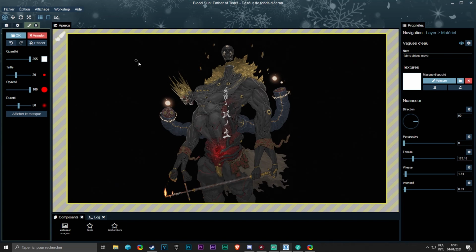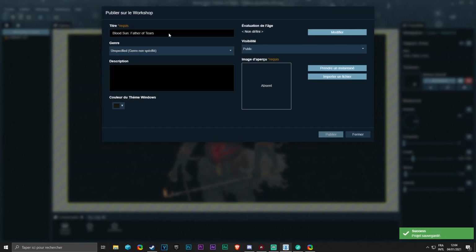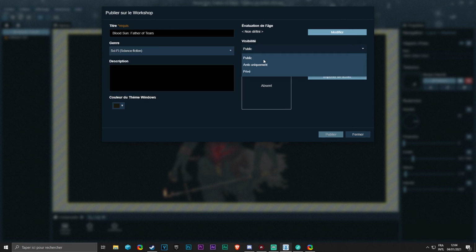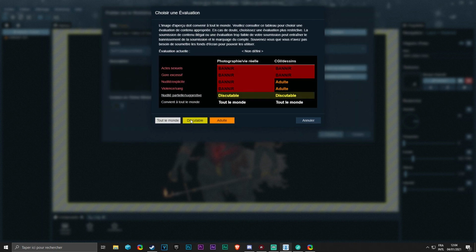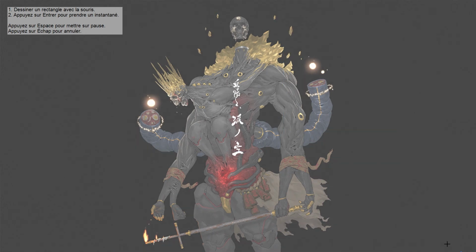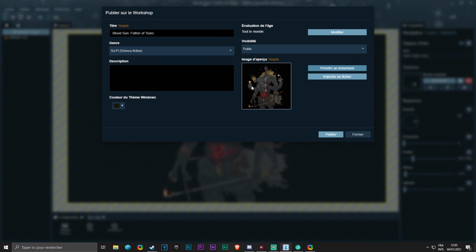So what you do now is click OK. You don't have to, but it's better. And then you click to workshop, share this wallpaper. So the name is OK. The genre we'll call it sci-fi. Visibility public, age everyone. So we'll take screenshots. So I go like this, I go like this. Yeah, this one is good. Enter. So this will be my thumbnail.